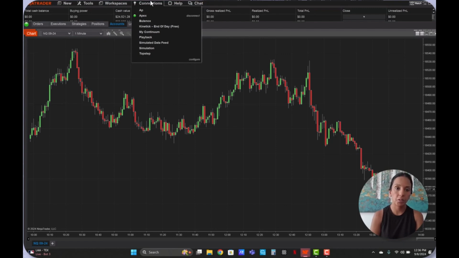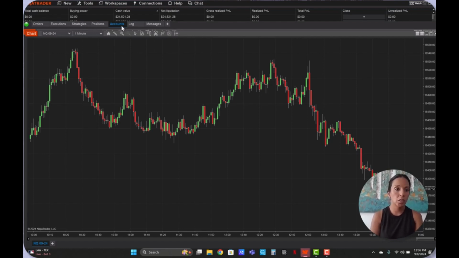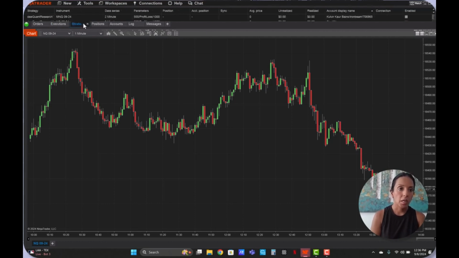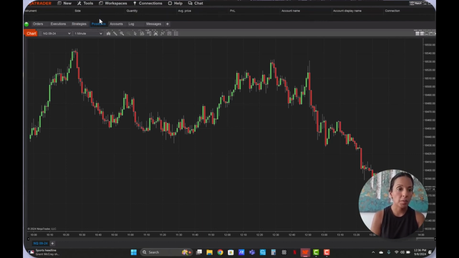Again, here's your connection tab, help tab, and chat tab. And down here is the orders tab. You see your orders under this, your executions, what trades you have executed. Any strategies you have loaded up will show up under this tab. Positions, if you have any open positions, accounts, this will show your accounts, and then log and messages, which we don't really look at.